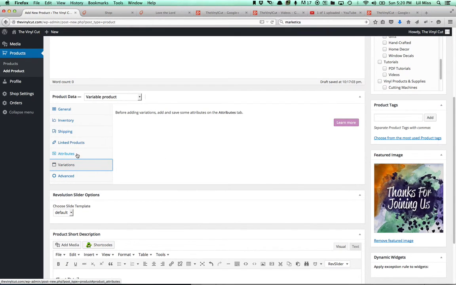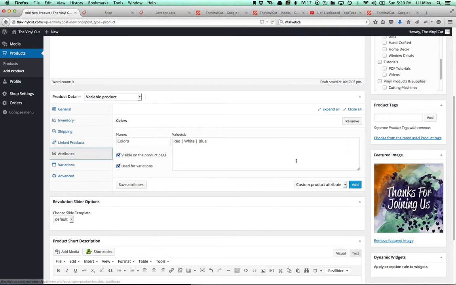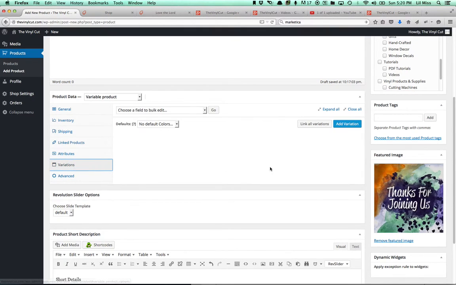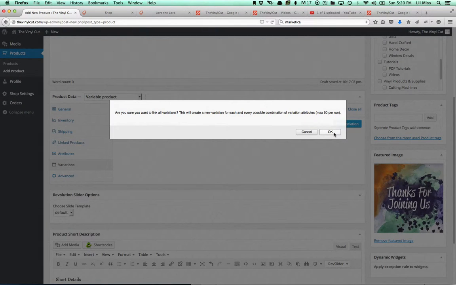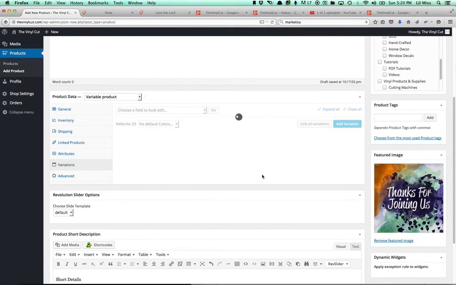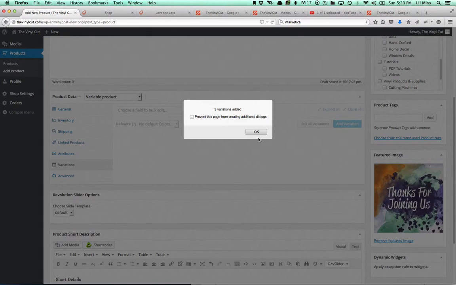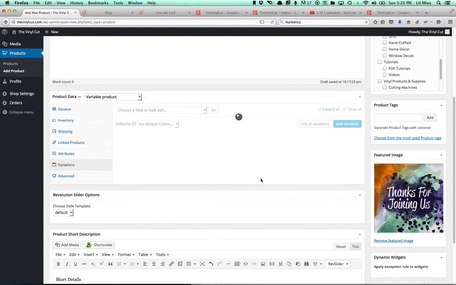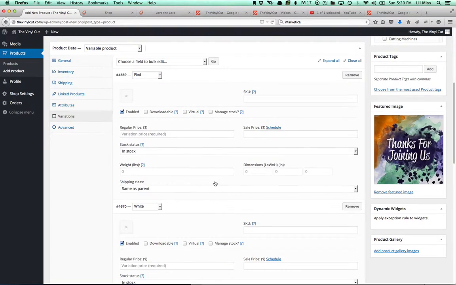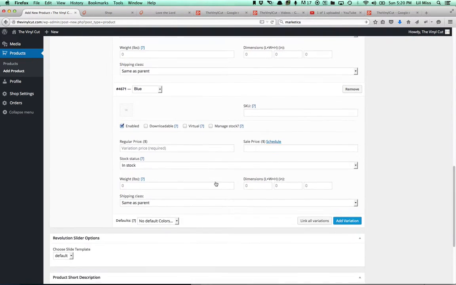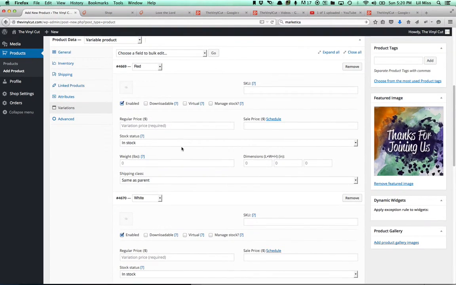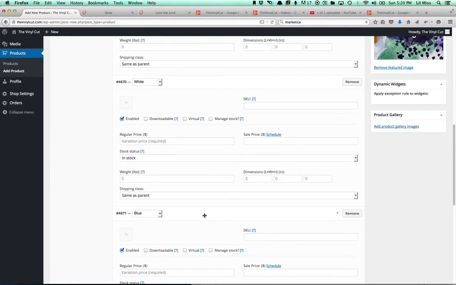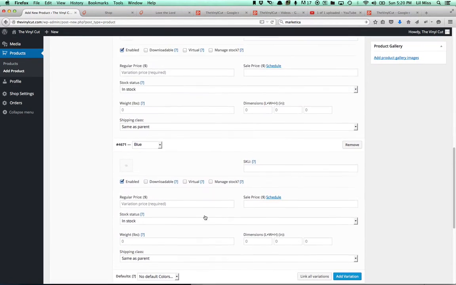Oops, sorry. I didn't hit Save Attributes, that's why. Once it's saved, then you want to go to Variations. Now you'll want to link all variations. Click OK. And it will automatically add each of the colors. So you have a red option, a white option, and a blue option.